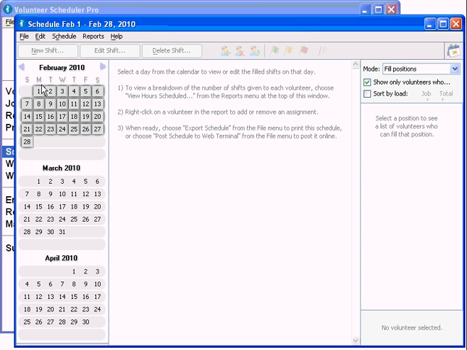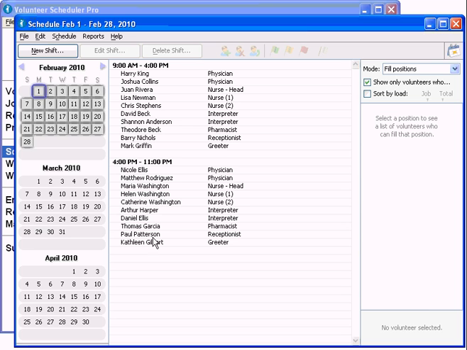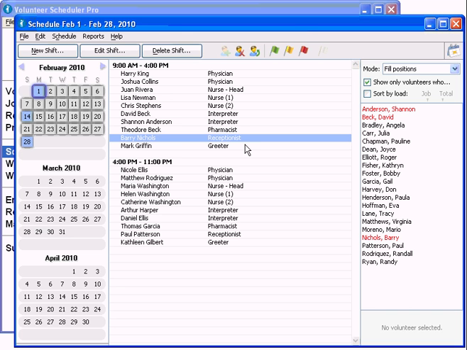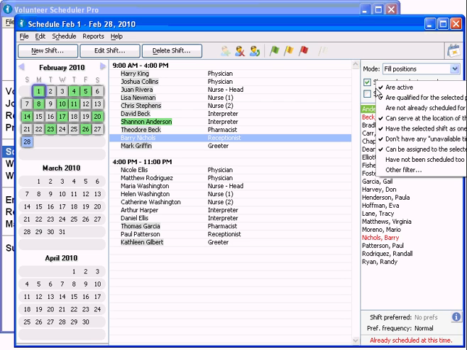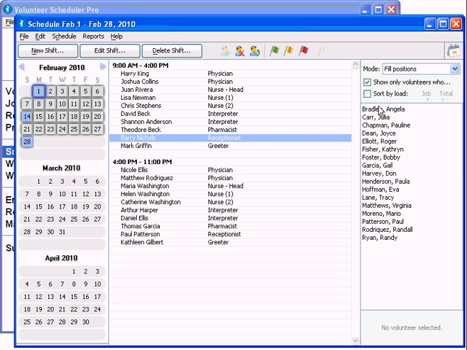After the scheduling process is completed, you may click on a day in the calendar to view or edit the shifts on that day. You can easily swap out a volunteer who has been scheduled by clicking on his or her name in the schedule. The volunteer list on the right will show all of the other volunteers that are qualified for the job and are able to serve at this time. When you select a volunteer from the list, if there is a reason that the volunteer should not be scheduled for this shift, the reason is displayed in red at the bottom of the list. You can easily filter the list to show just volunteers without any such conflicts.